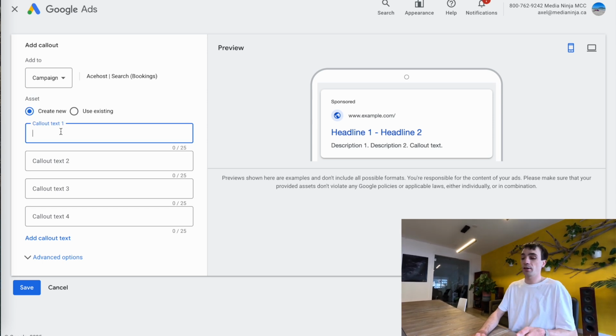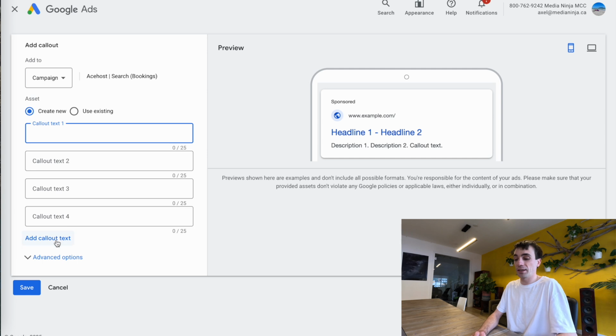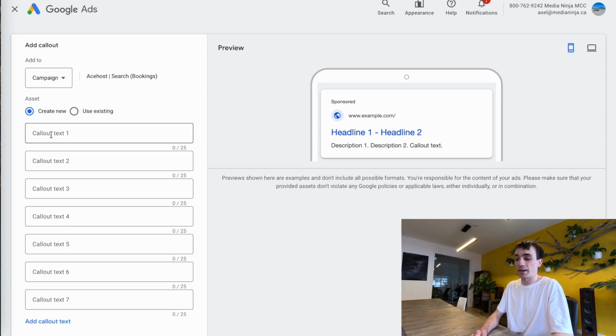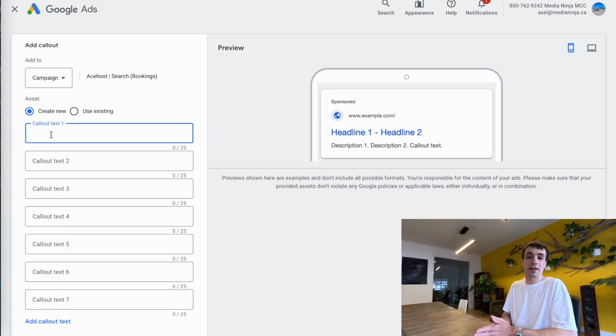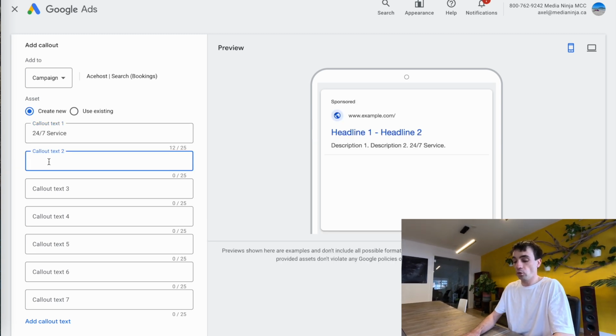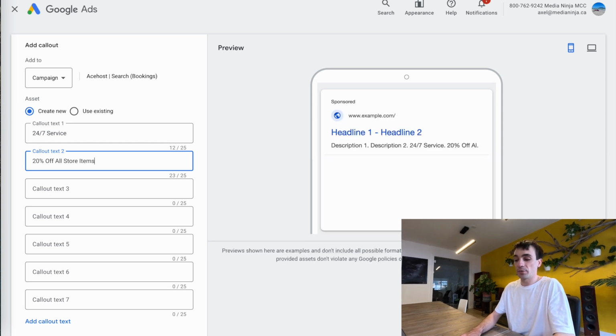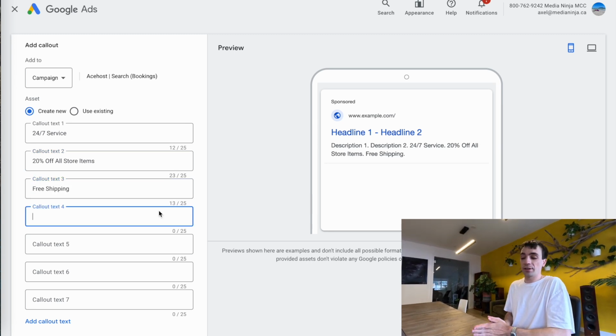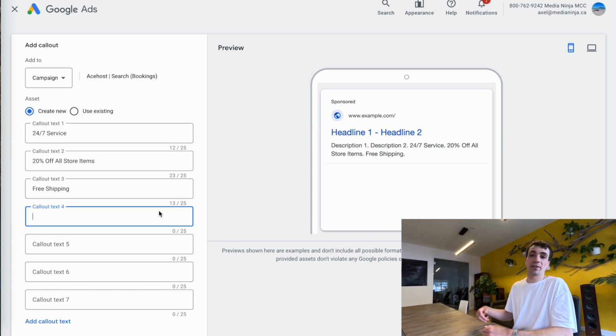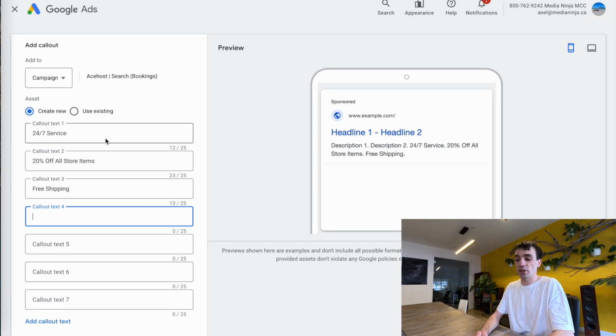Keep in mind that you are limited to 25 characters, but you can add a bunch of different callouts to your ad. This is where you would essentially be adding your value propositions to your ads, whether that's something like 24-hour service, or if you're doing e-commerce and you have a special discount that's, let's say, 20% off all store items, or if you include something like free shipping, or anything that you would consider to be a short, punchy value proposition that adds a reason for people to click on your ad, this is essentially where you would be adding it in.